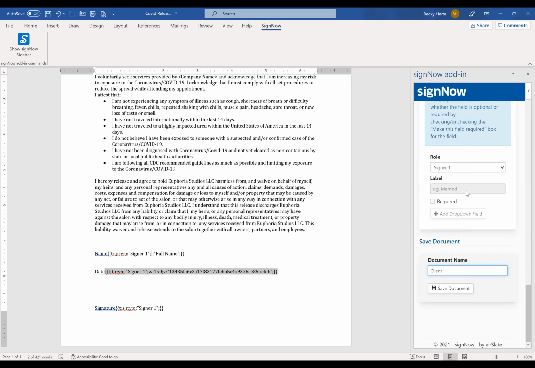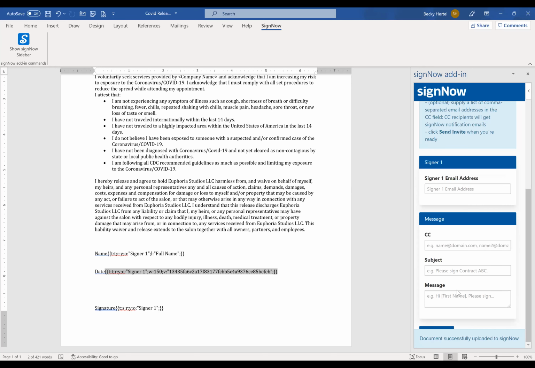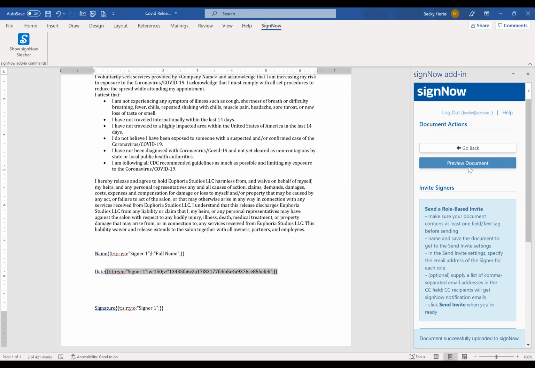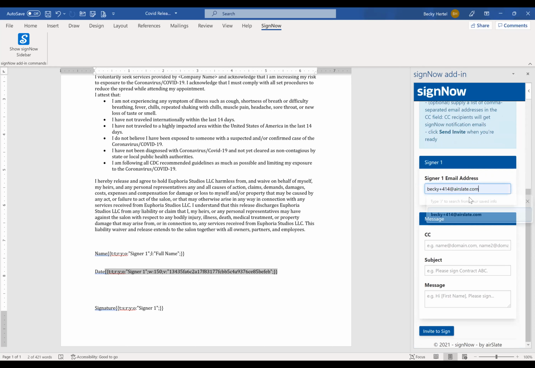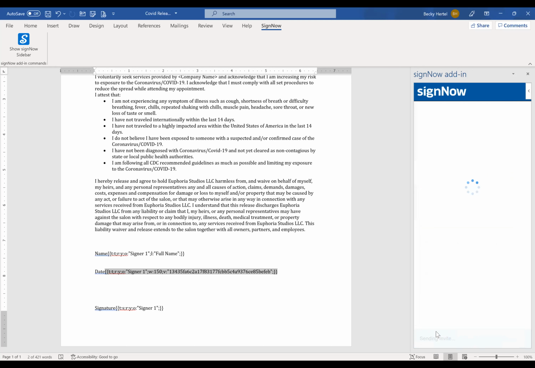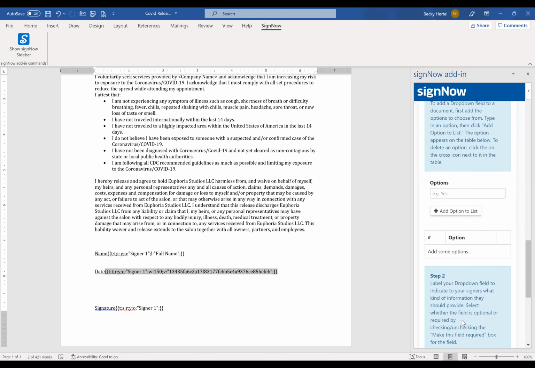Whoops. And hit save document. When I hit save, now you'll have a copy in your SignNow portal and it'll keep you here. I can hit preview if I want to look at it and it'll open me up in SignNow. Or I can simply go from here and I can fill in my email address, who I want to CC, the subject, and my message. And then I can just hit invite to sign. Same signing experience for my signer. Now it has been sent off and I can still go now and work on this document.